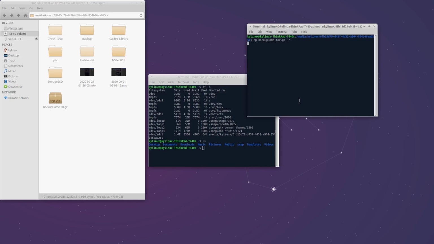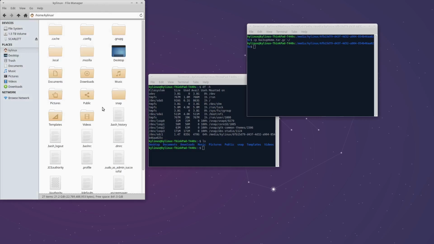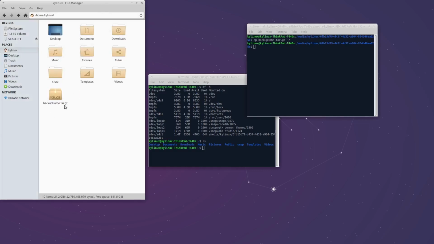So that's going to do its thing for a bit. All right, so it's done. It's copied over. So let's check the home directory. And there it is. It's right here. All right, so we're going to extract it in home, and it should overwrite any of the matching directories and files here.